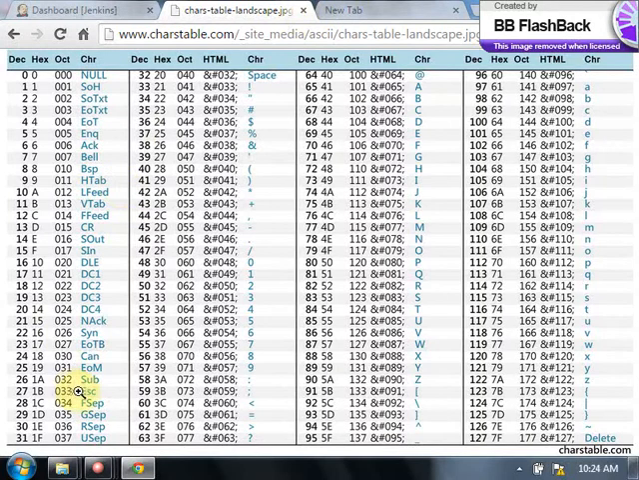To pass the escape key, we have 27. Line feed, CHR of 10 is for line feed.